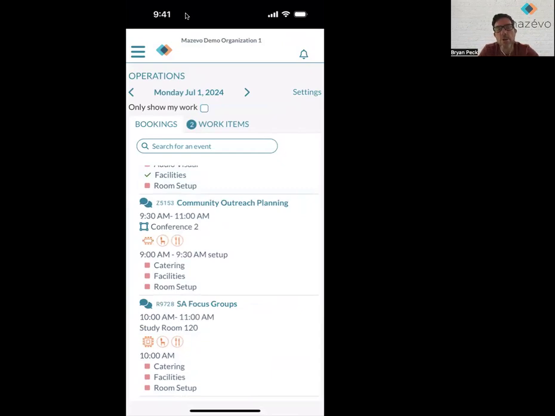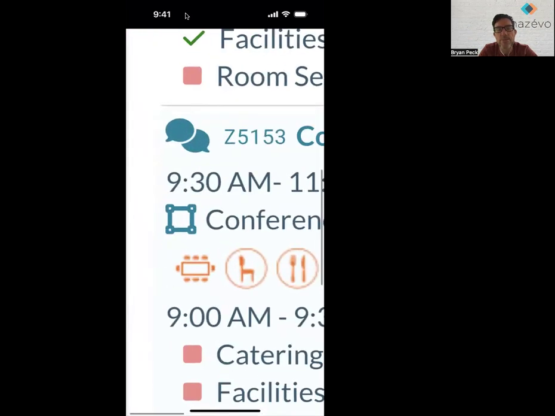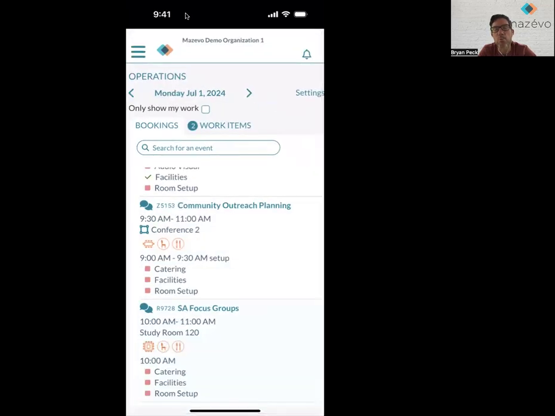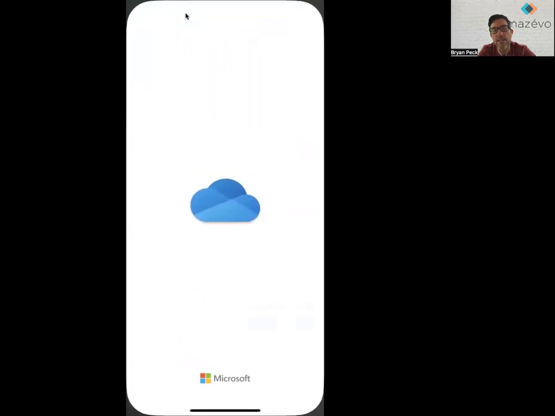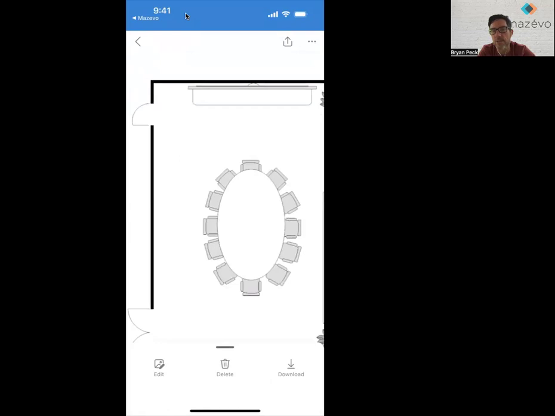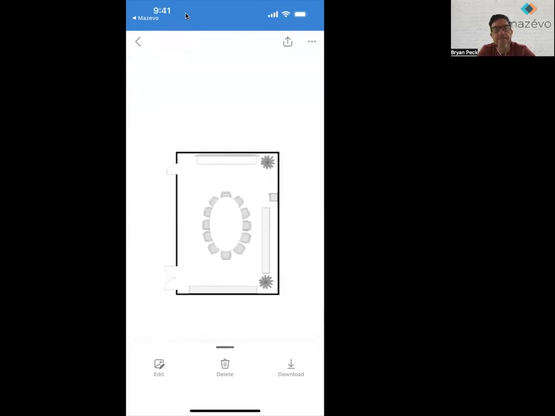Another thing I wanted to show you is that some of the events may have a little box next to them. See where this little box is right here where it says conference room 2. Well, the box is there to signify that there is a room diagram attached to this event. So if there is a room diagram, I can get to it by clicking on the diagram right here and it will pull it up for me and I can view it on my phone that way.